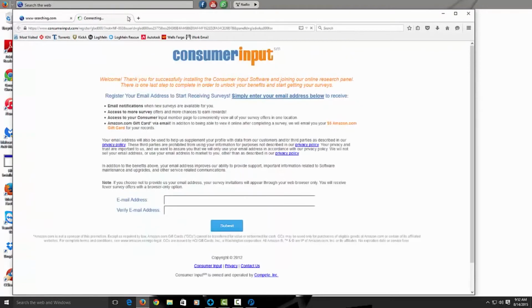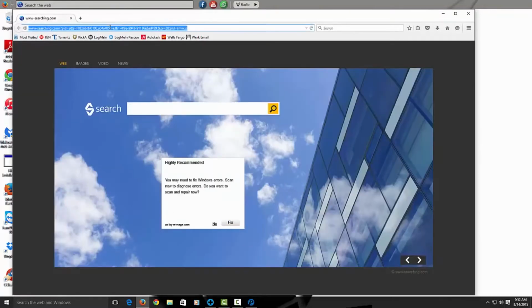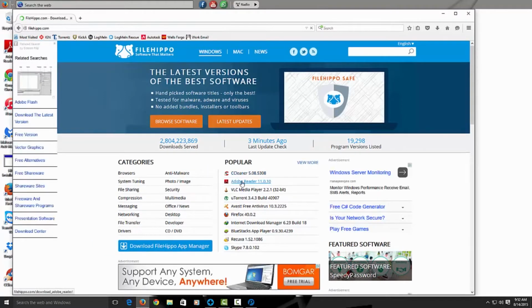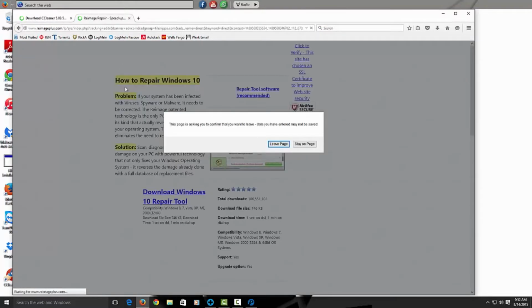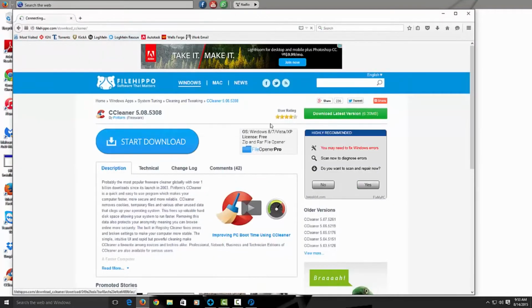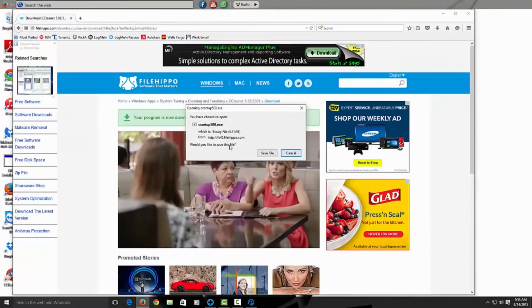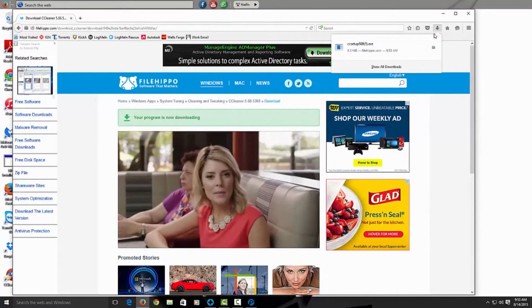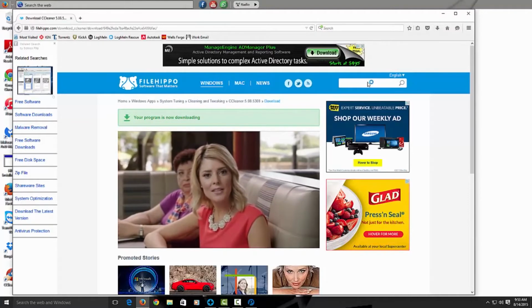Alright, you see how this is coming up with some bogus pages. Try to close out the windows. You want to go to filehippo.com. Then click on CCleaner up top. So click CCleaner. Alright, you're still going to get some bogus pop-ups. That's alright. Just close out of it. Hit download latest version. Alright, so here it's hit save file. Click that. And then you want to click this, setup.